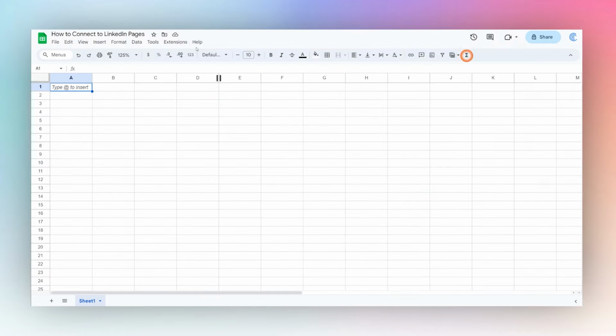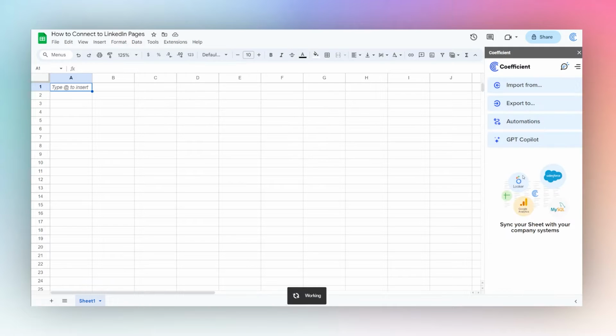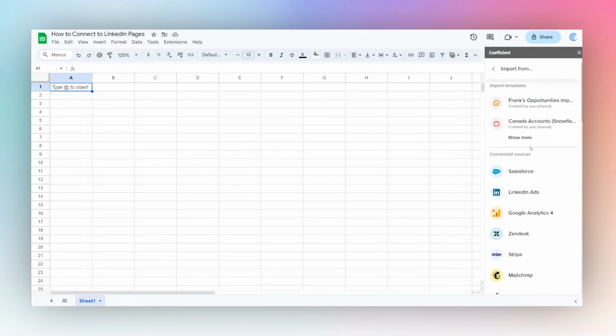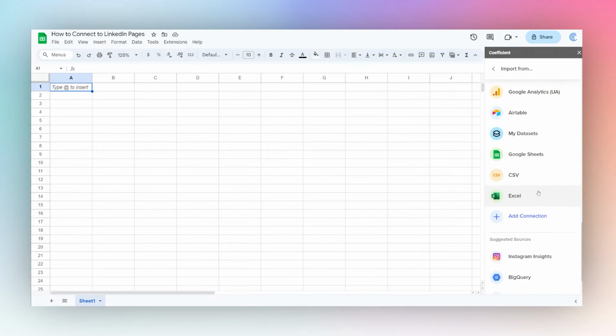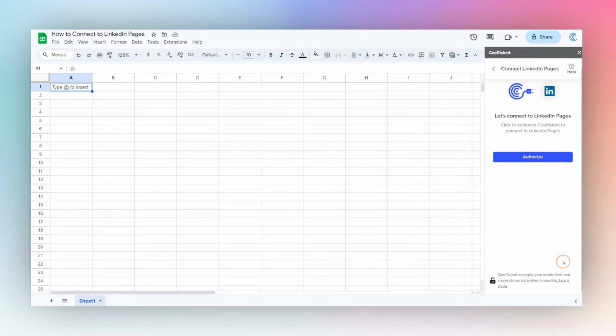Once you have it installed, we'll go ahead and launch it from Extensions, Coefficient, and Launch. And then once the sidebar is open, go ahead and click on Import From. And then we want to scroll down to our suggested sources, and it will be here. Or if not, then click on See All Sources, and you will be able to find it there. So go ahead and click on Connect.